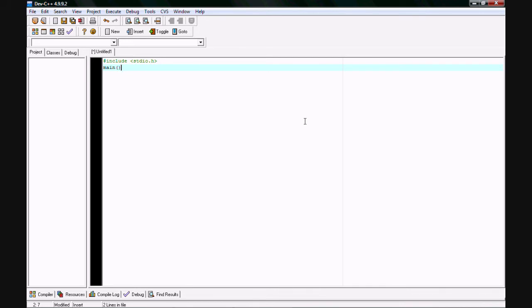So after you type in the two parentheses, you're going to hit enter, and you're going to open a left brace. It looks like this, and we're going to hit another enter, and this is where you're going to type all your fancy programming.